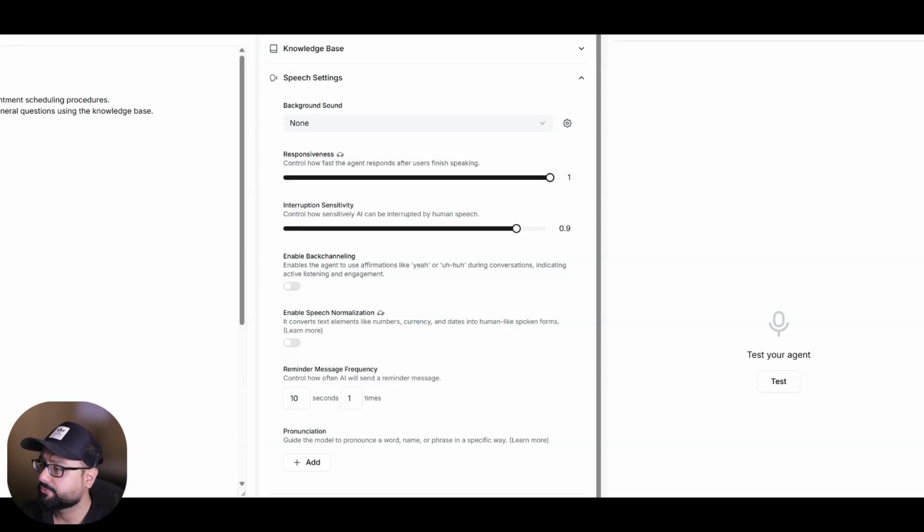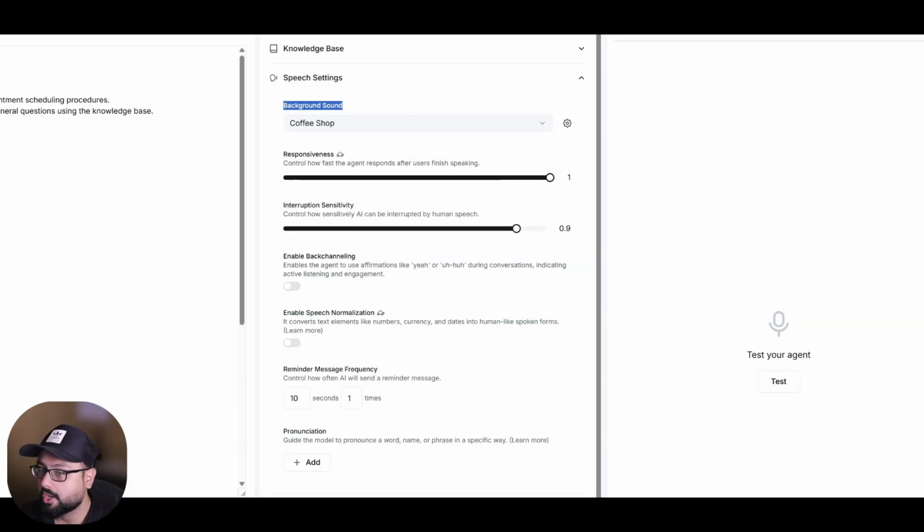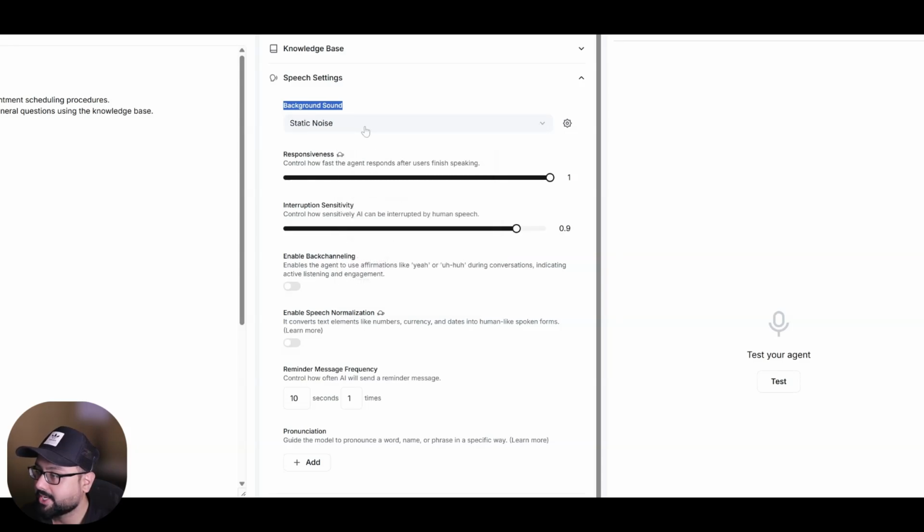Now let's look at this first setting here, the background noise or background sound. This is like the noise around the voice agent. Okay, if you turn it on, it can sound like they're calling from a call center or an office. If you turn this off, it's going to sound like they are in a quiet space. So we have different options here. We have coffee shop, convention hall, summer outdoor, mountain outdoor, static noise. For example, let's just say call center, and let's give it a test.